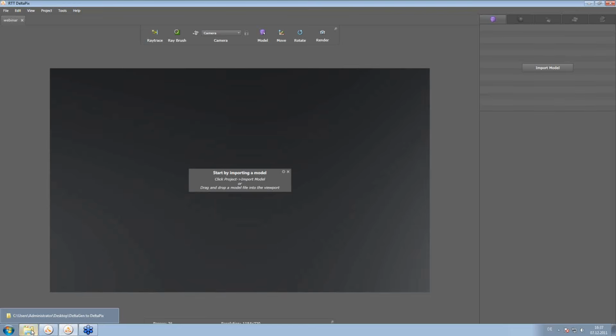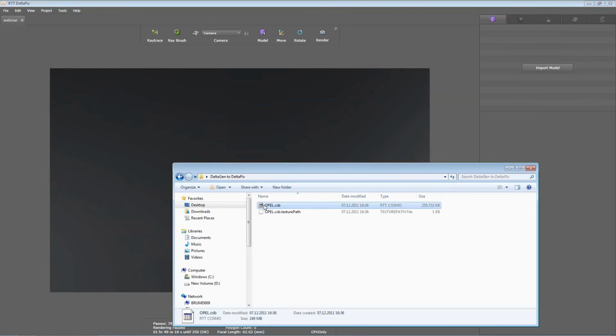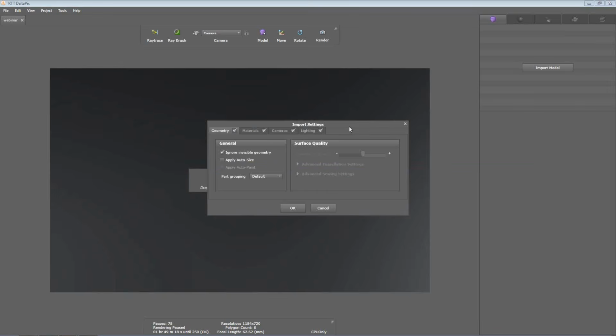And when we have a look into the folder that we have saved the Opel model to, we can just select it in Windows Explorer and drag it into DeltaPix, drop it here, and we get some import settings. As you can see, the import settings are not very complicated. It's really only a very few basic settings. This is one of the main intentions of the software DeltaPix itself, just being easy to use and not overwhelming users with lots of technical terms and lots of complicated work steps.